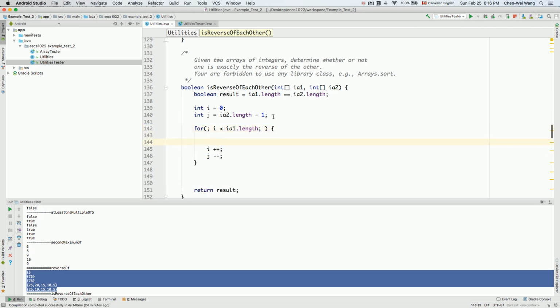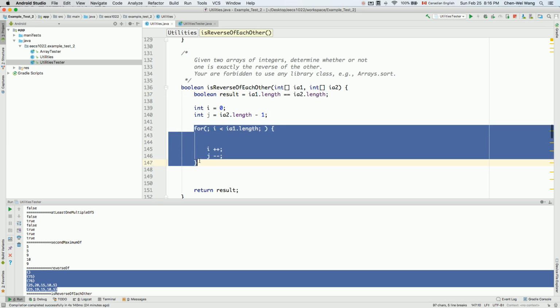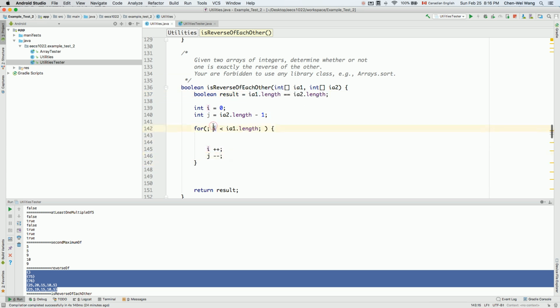Now over here I want to say something like this. We know that result has already been initialized to say whether the sizes of the two arrays are equal. If they are not, that means result is actually false, in which case we should not even bother to execute this loop. So we should somehow make the condition false in this case. What can we do? We can simply say result and like this.